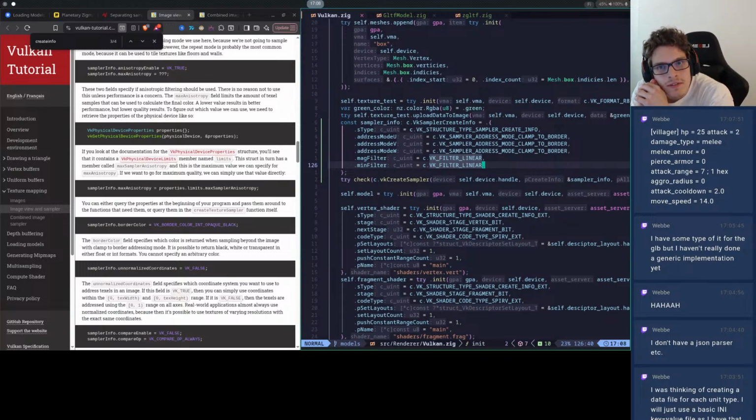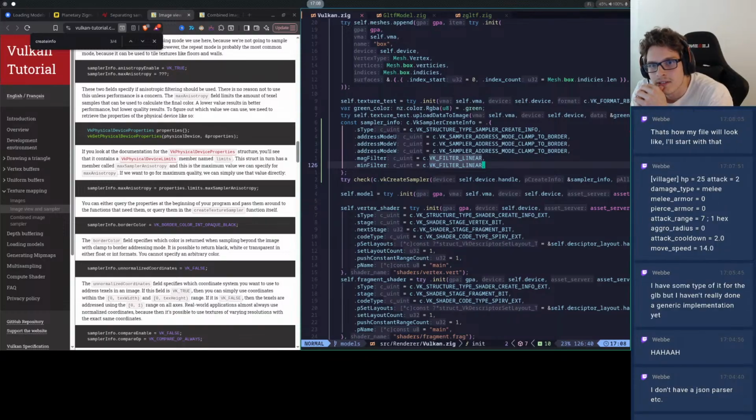Villager HP 25, attack 2, damage type melee, armor 0, pierce armor 0, attack range 7. That's how my file will look. I'll start with that. Yeah, I think that sounds great, man.